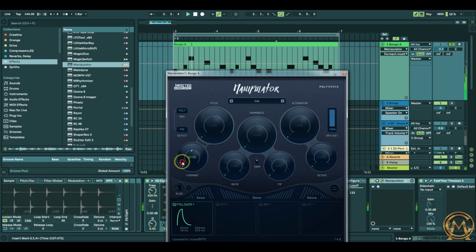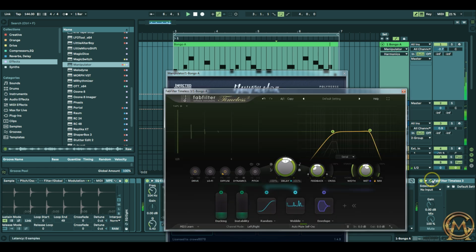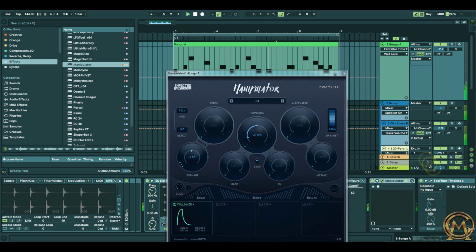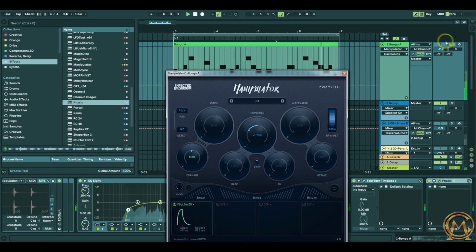And you can also put an envelope follower on formant. Creating a very wonky kind of wet sound. So these things dramatically change the sound. All of a sudden you have something a little more interesting. So let's see how it works in context.